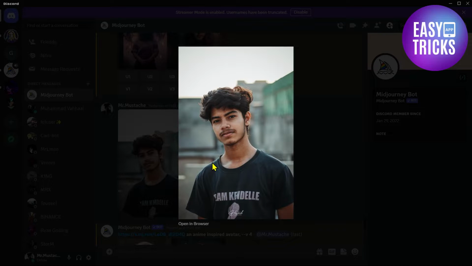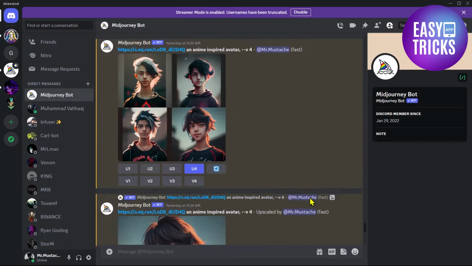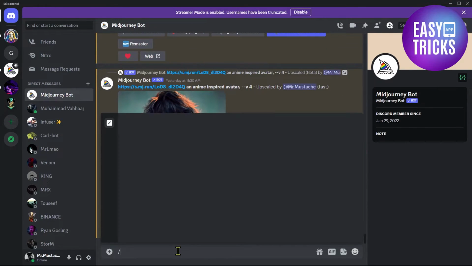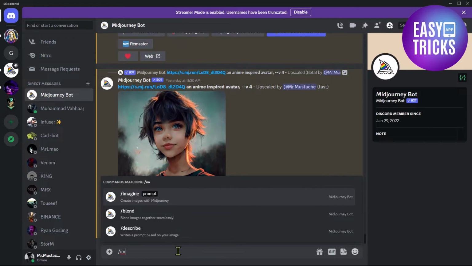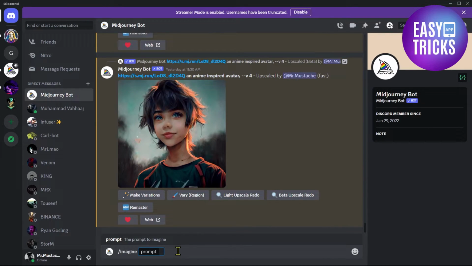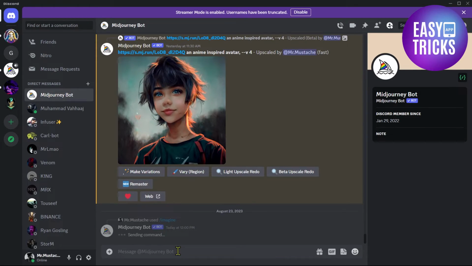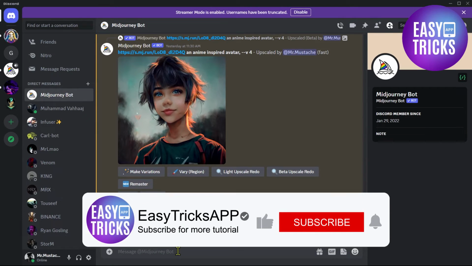What you are going to do is just close the image, scroll down, and here in the text box, just type /imagine. Press the tab and it will do it for you. Now paste the link that we just copied right from our image. Now give a space and here you can just type in your prompt. So let's suppose I want to type here convert into avatar. So once you have entered your prompt, just press the enter key and it will generate the results for you.